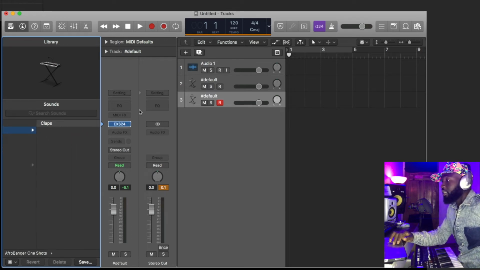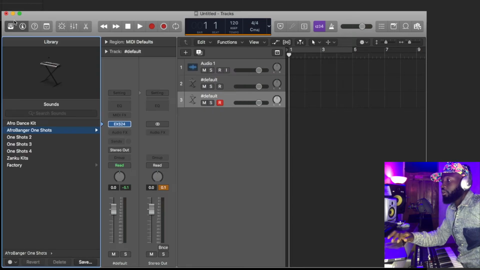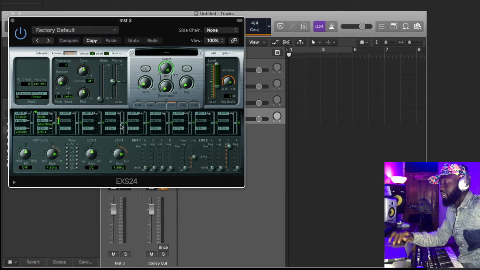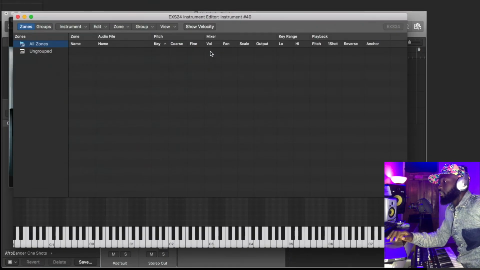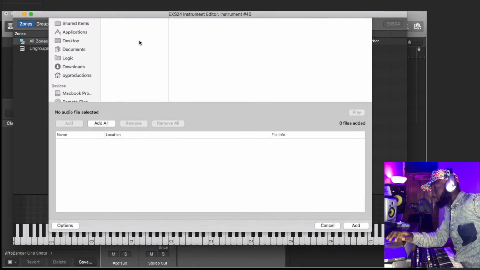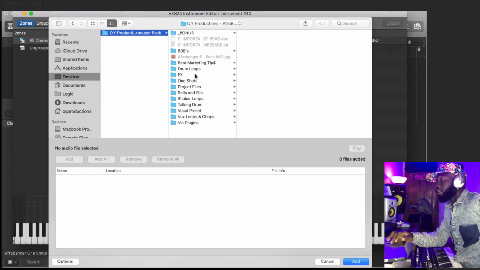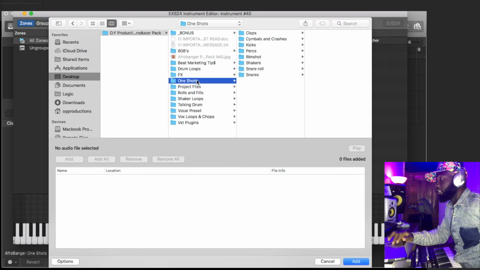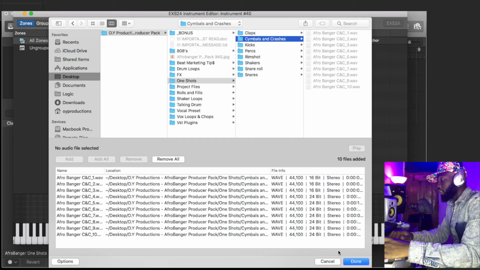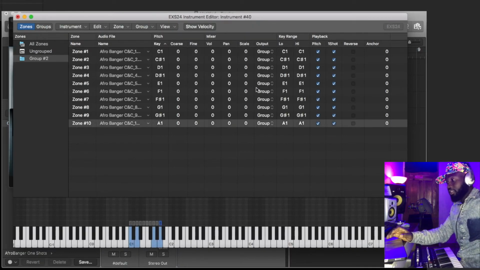So we can go again, you understand? Open a new one. Same thing. Come there. So zone as well. You know, load multiple samples. So desktop, you go to where the files are. I just saved it on the desktop so that it can be easy to reach. This is cymbals and crashes. So I had everything as well, you understand? Done. Okay.